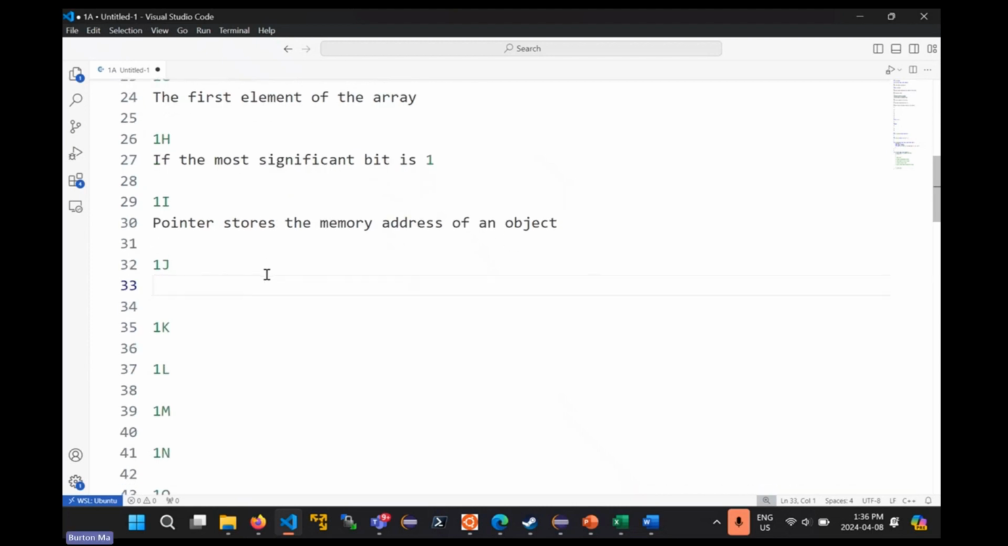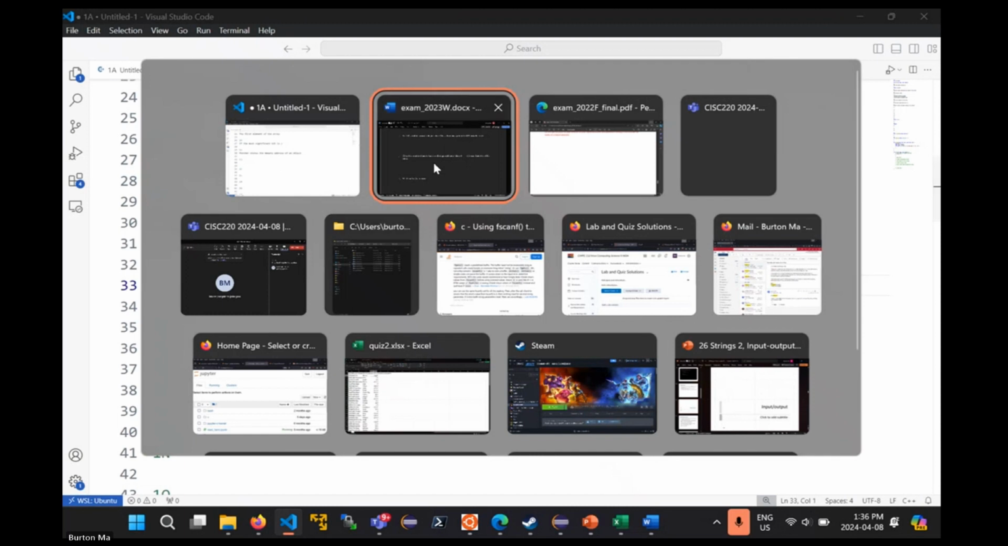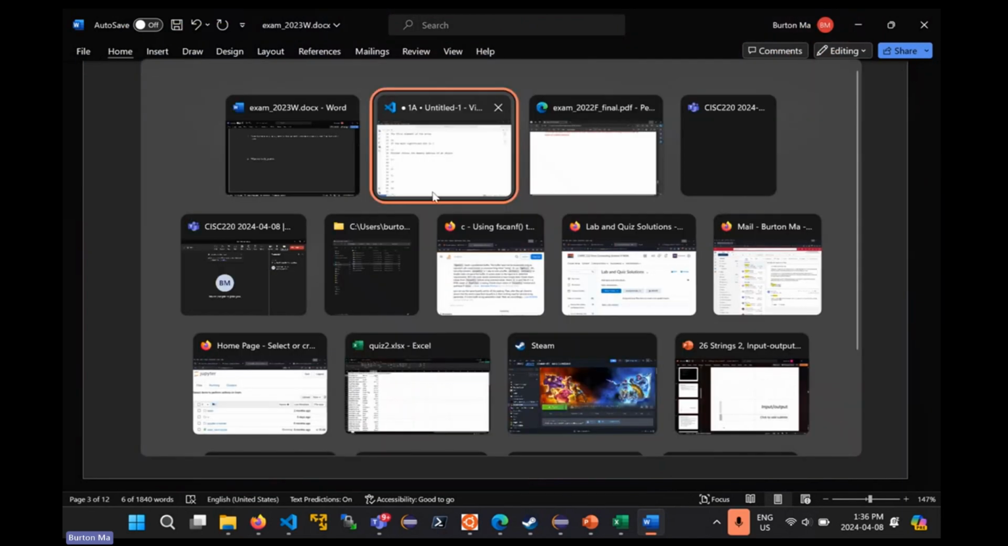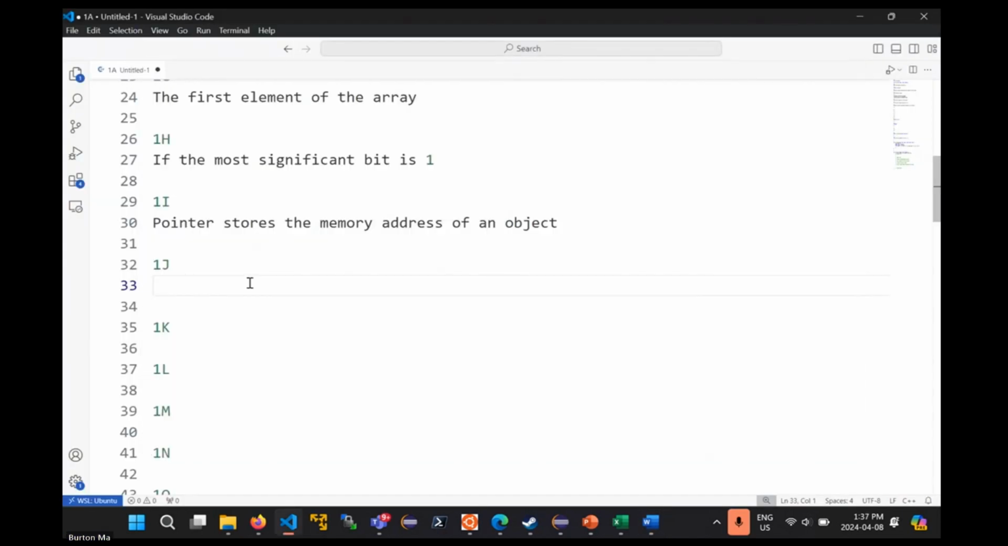Right, so in this case, it would store the address of the int being pointed at. Given 2 pointers P and Q, there are 3 general cases where P equals Q is true. State any of the 2. Okay, so P and Q are equal and they're pointers. So in 1, they point at the same object. Right.